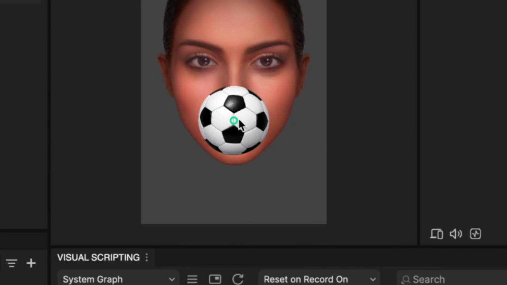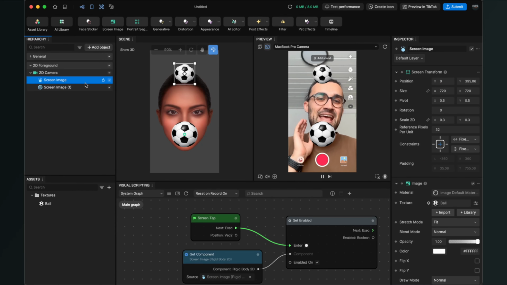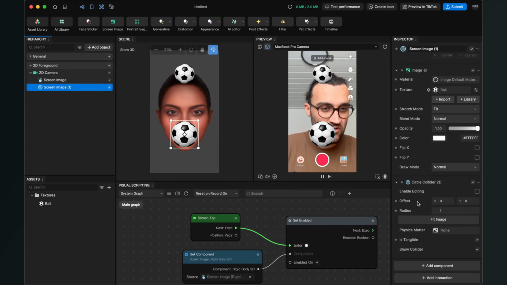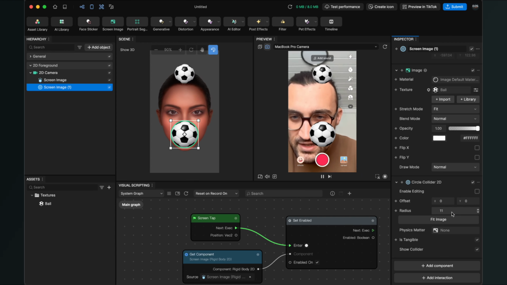But yeah, this is the green circle, but it has to be a little bit bigger, so the circle is also around the ball. So I go to the screen image and then scroll down to the circle collider 2D, and here I can change the radius. And I will change it to 10. Now you can see the green circle is almost at the edge of our ball, but let's try 11, a little bit too much, maybe 10.4. That already looks nice.